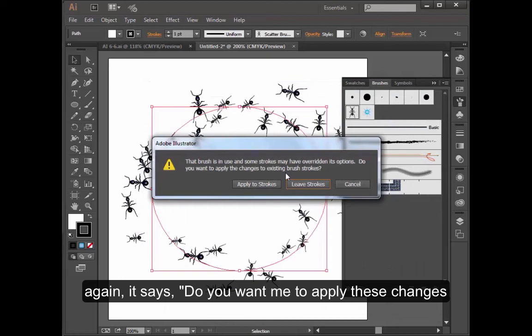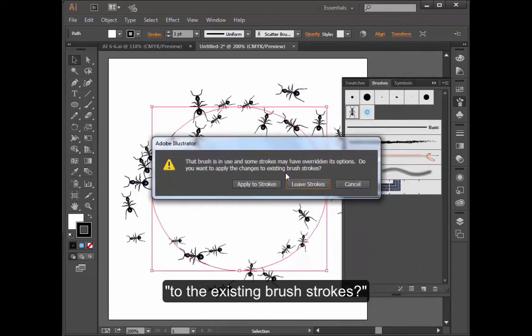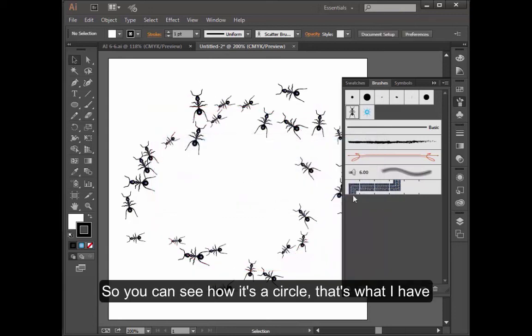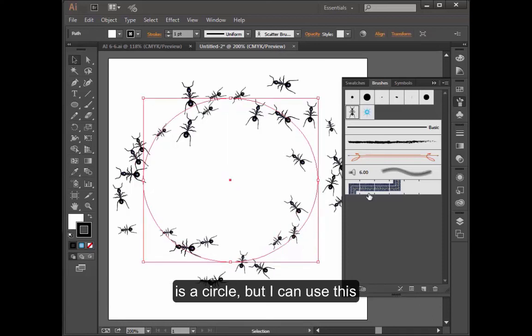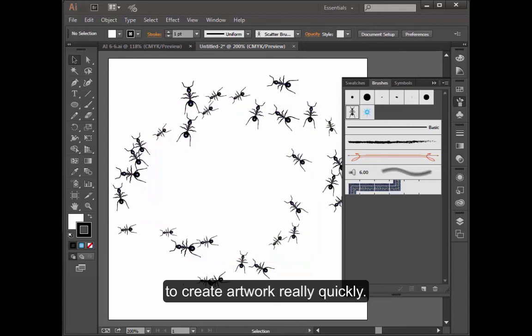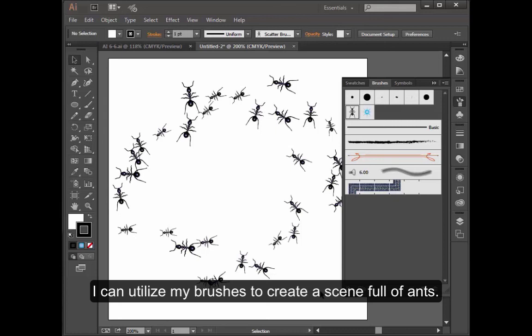again, it says, do you want me to apply these changes to the existing brush stroke? By doing this, I'm changing not only what I'm working on right now, but also any other objects that brush strokes have been applied to. So I'll just go ahead and apply it. And there I go. You can see how it's a circle. That's what I have, a circle. But I can use this to create artwork really quickly. If I want my ants to ruin my picnic, I don't have to draw each individual ant, or draw an ant, copy, paste, scale, and rotate. I can utilize my brushes to create a scene full of ants.